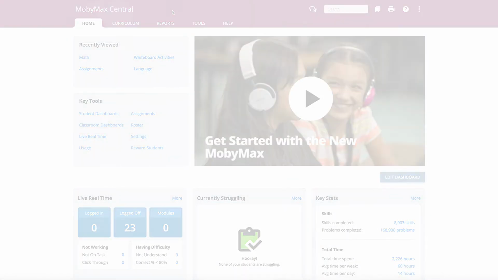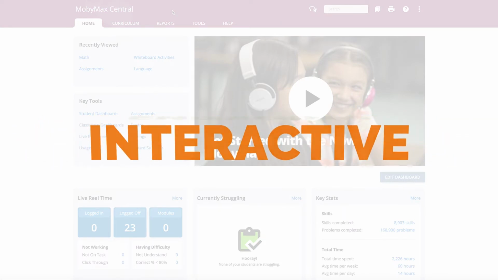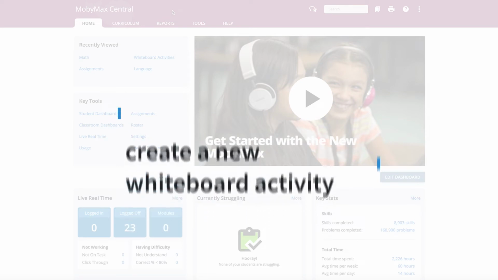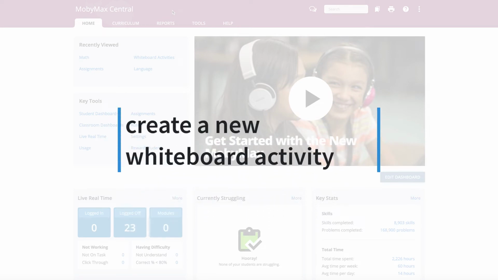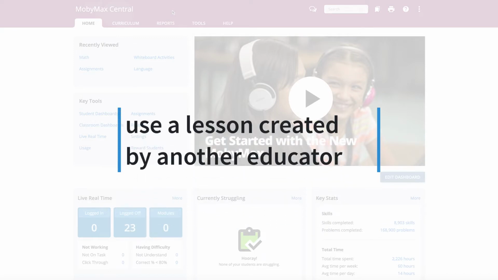MobyMax whiteboard activities allow teachers to present content to the whole class in an interactive, engaging way. Teachers have the option to create a new whiteboard activity using MobyMax curriculum or search for a lesson created by another educator in the MobyMax community.